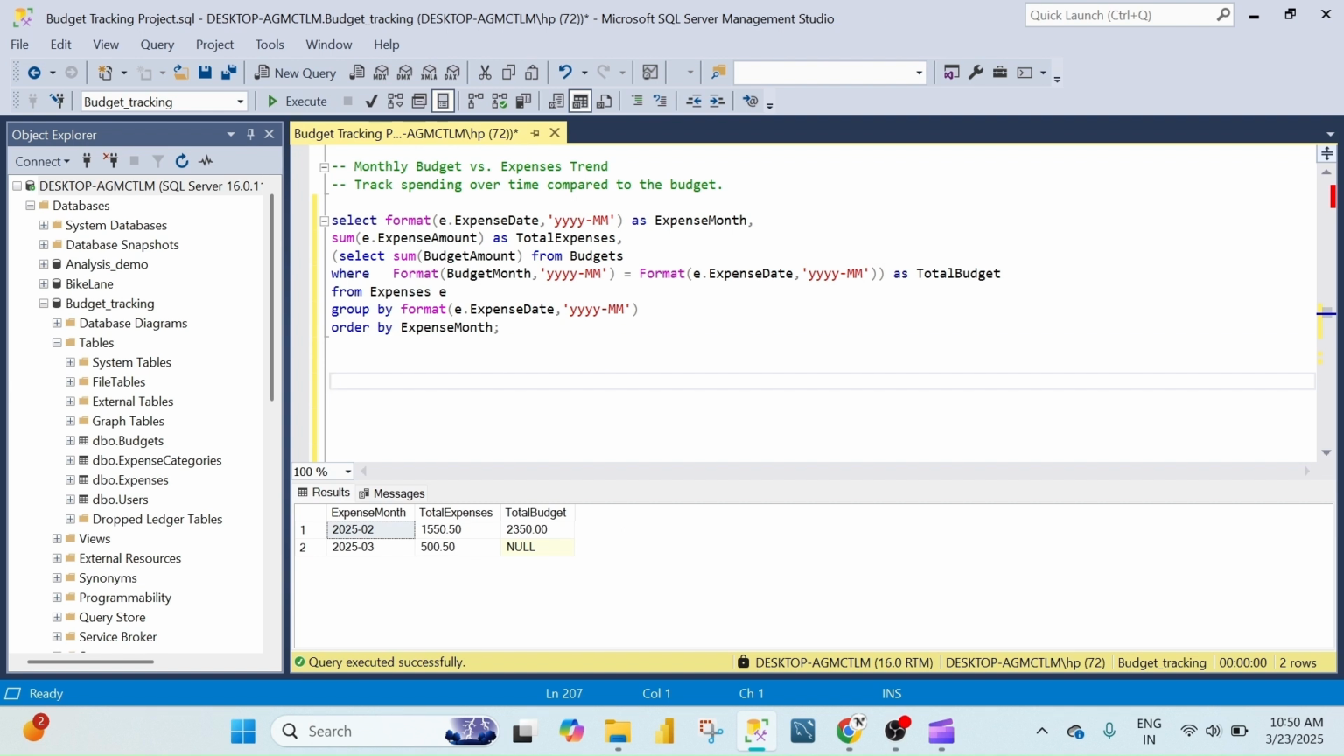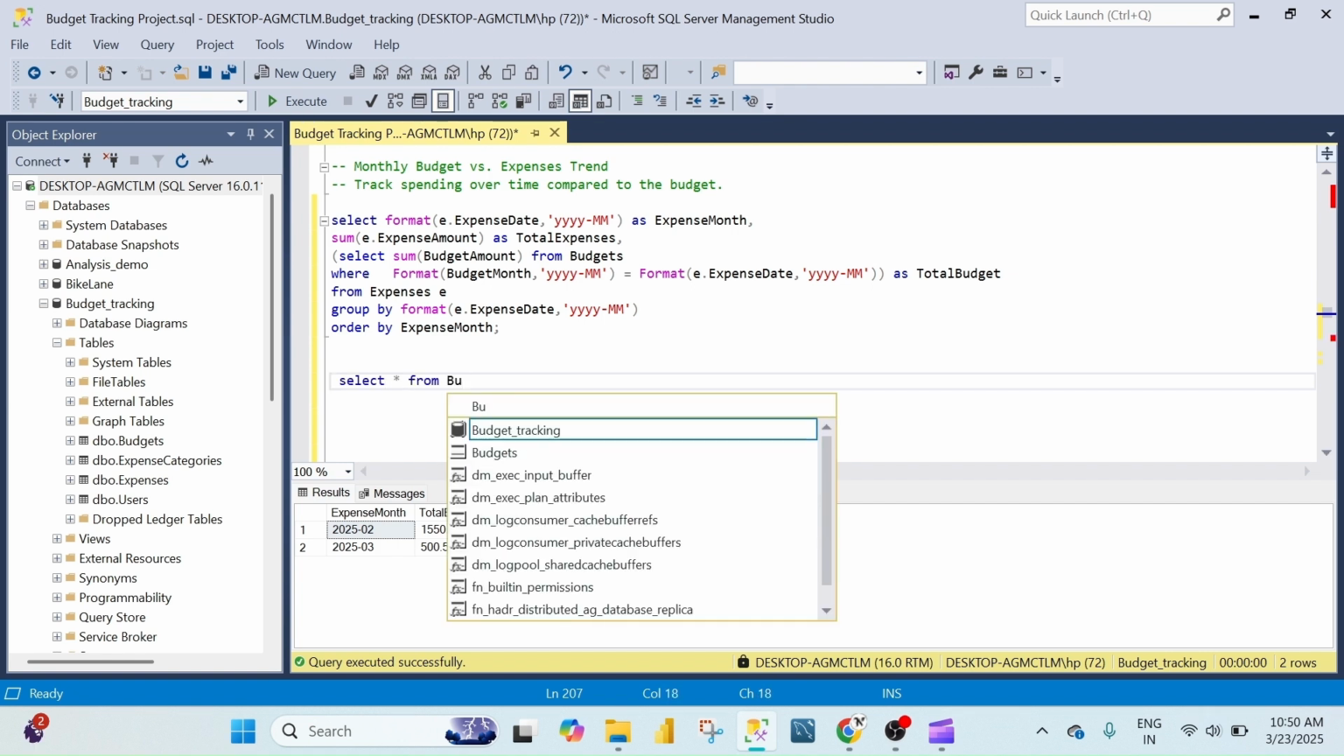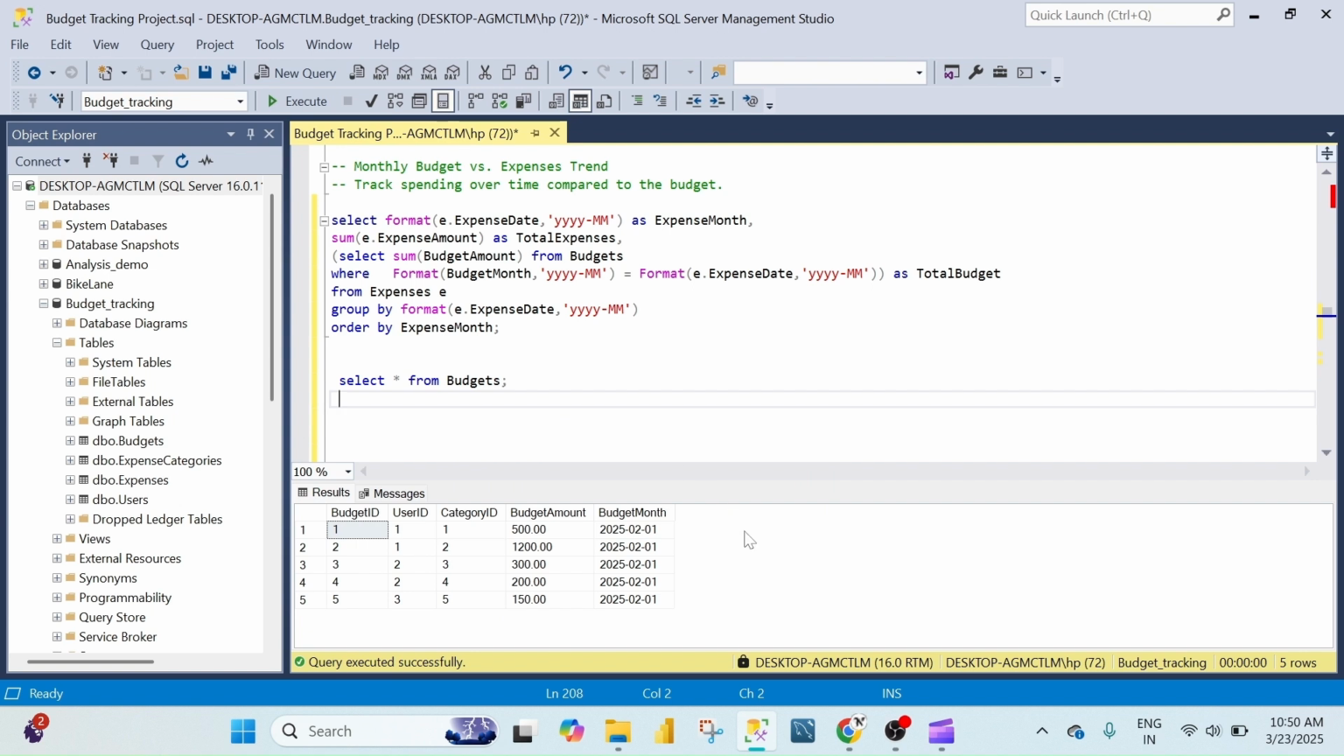Let me explain. We can see the total expense in February 2025 is 1550.5 and total budget is 2350, and total expense in March 2025 is 500.5 and total budget is null. Here null is coming because there is no budget in March 2025. Let me check the budget table. Here you can see the budget amount is available for February 2025 only and no budget for March 2025.